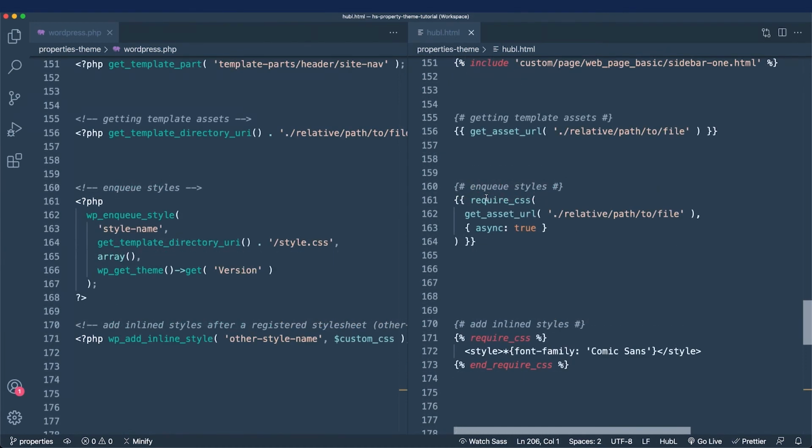Let's talk about enqueuing styles and scripts. In WordPress, we have the wp_enqueue_style function. In HubL, we have the require_css function, and we combine it with the get_asset_url function, as well as an extra parameter to load asynchronously. Adding inline styles, we do with the require_css tag rather than the require_css function.